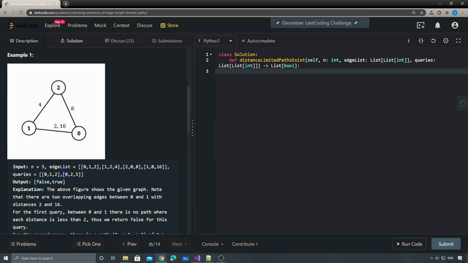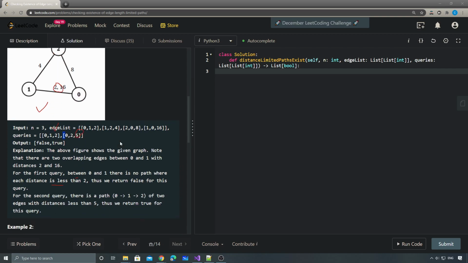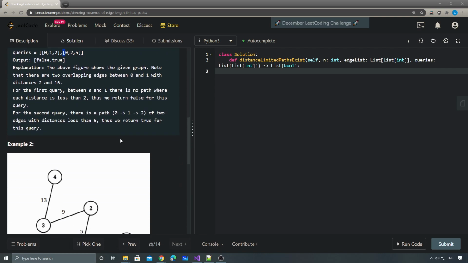And then the second one is from 0 to 2. From 0 to 2, is there a path whose each edge is smaller than 5? And the answer for this one is yes, because we can have 2 and 4. So here's a path. Okay.